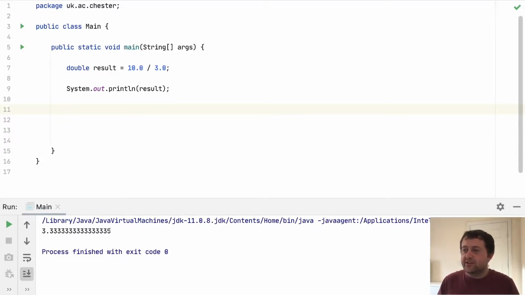We need to convert it to some kind of string. Now, we obviously look to converting things to string, but that doesn't give us the control we might want over the number of decimal places that we have. So what we can do instead is create an instance of a class called the DecimalFormat class and specify a rule as to how we want the output to be formatted. And we can determine which significant digits we want to show, for example. So let's do that.